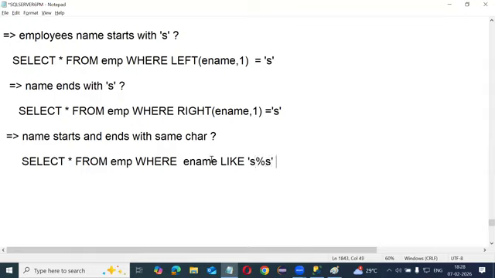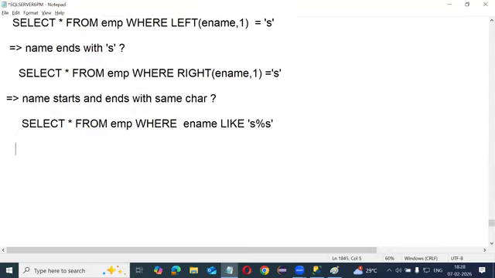Percentages. But this returns only the names starting with S and ending with S. What I'm asking is names that start and end with the same character. There is a name Ananya, a name David, a name Nitin. All these names start and end with the same character. I want these names. Then can we use this?